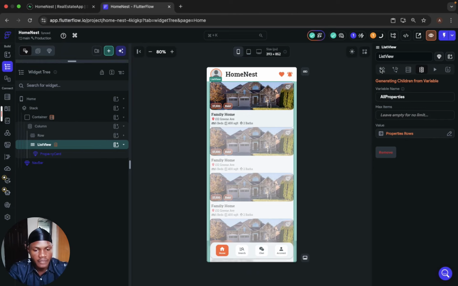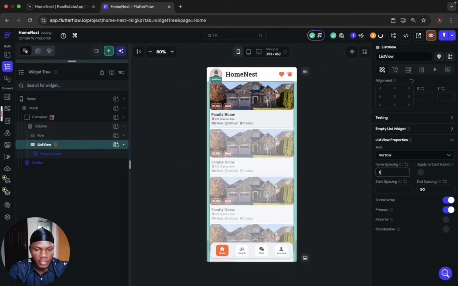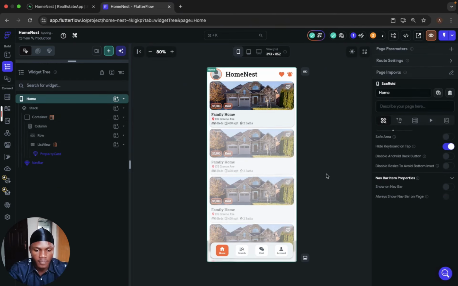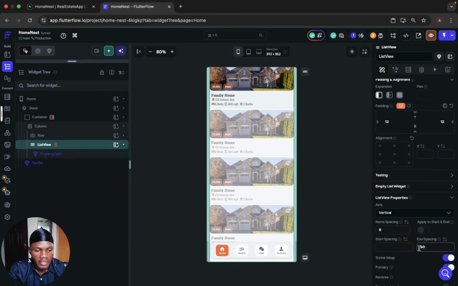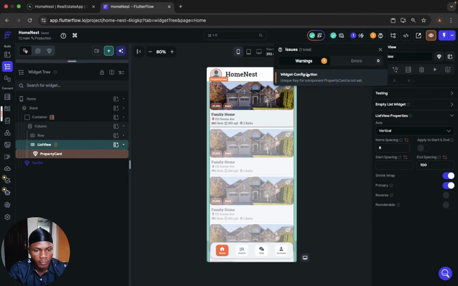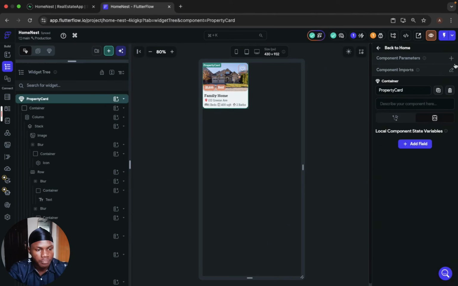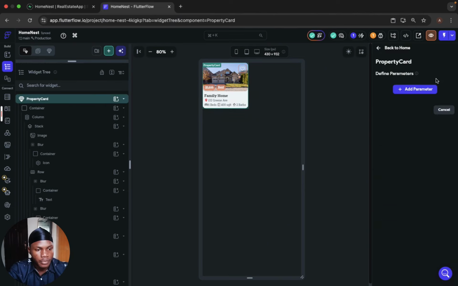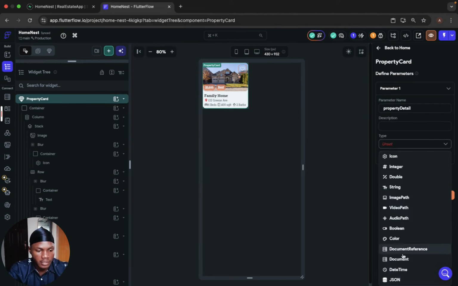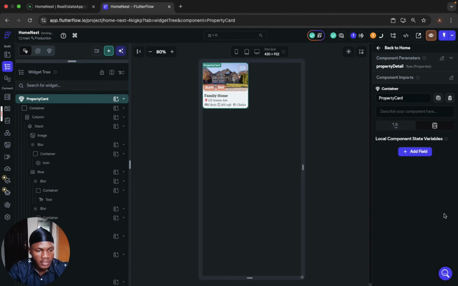Then I can give the list view some item spacing of 8. Yeah, I can increase the end spacing by 100. So we have some warnings and then optimization here. So from the property key, I'm going to add page parameter. So the page parameter is going to be property detail, and I'm going to add the Supabase row. So it's going to be property. Then save it.